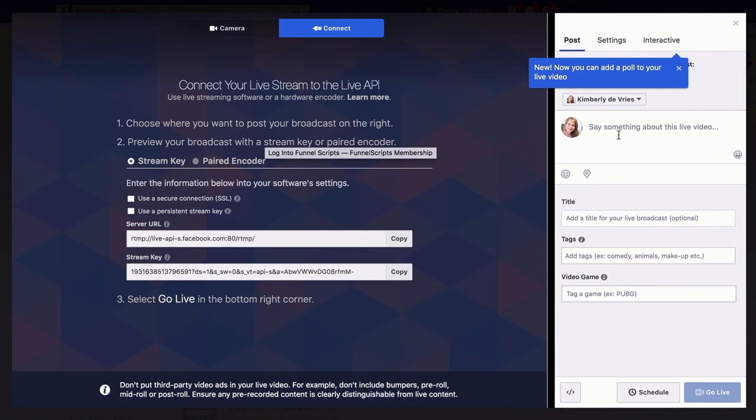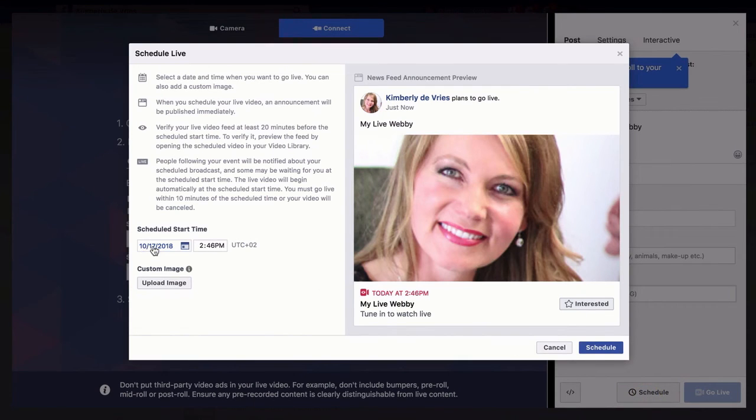And I want to come back over to Facebook, and this is where I'm going to fill in my information for my Facebook Live. So I'm going to say my live, Webby. I can go ahead and just copy this, put it in my title, and then I'm going to come over here to schedule. Remember, you do need to schedule it for some upcoming time. And once I've scheduled it, just schedule it for whatever time in the upcoming. You can also upload an image here if you want. Then I'm going to click schedule.